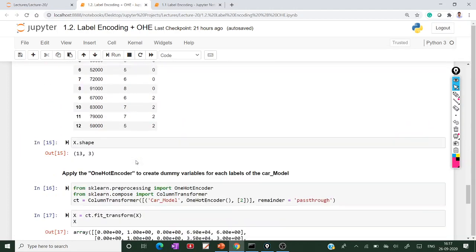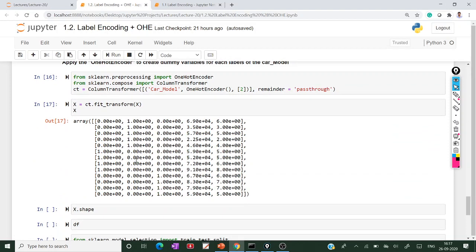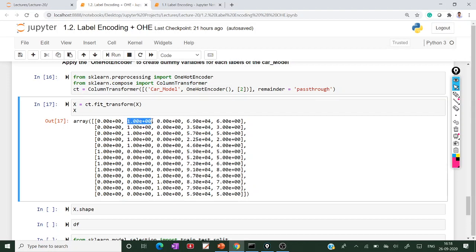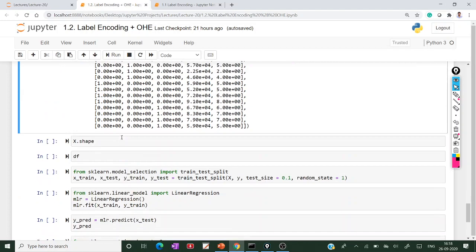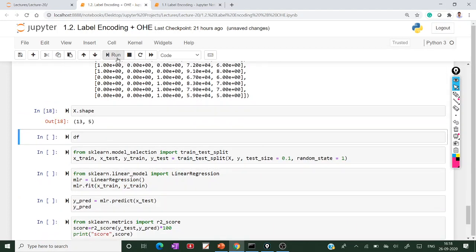According to that, if you apply one-hot encoding on the label encoded feature, you get the output like this. This belongs to the Audi, this belongs to the BMW, and this belongs to the Benz, and this is the mileage, and this is the age. If you see the Excel sheet, it is 13 rows and 5 columns.